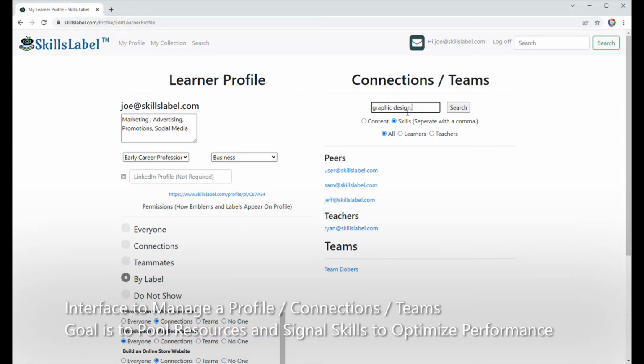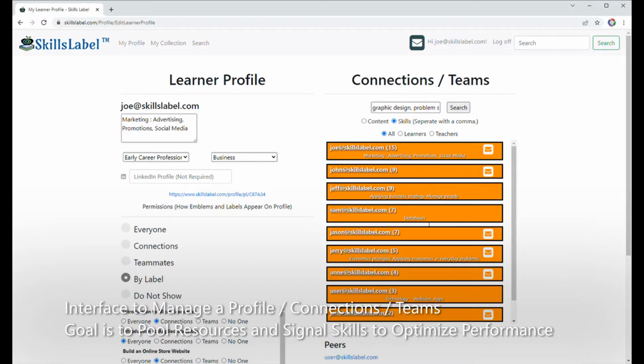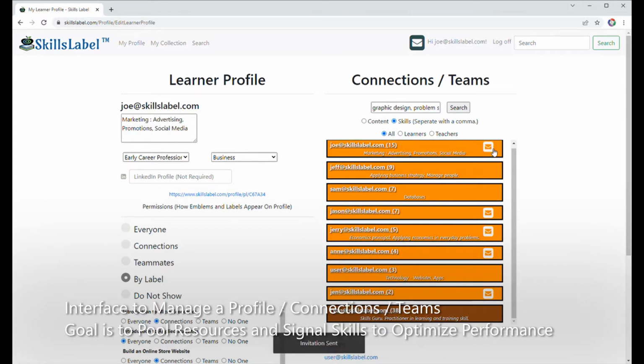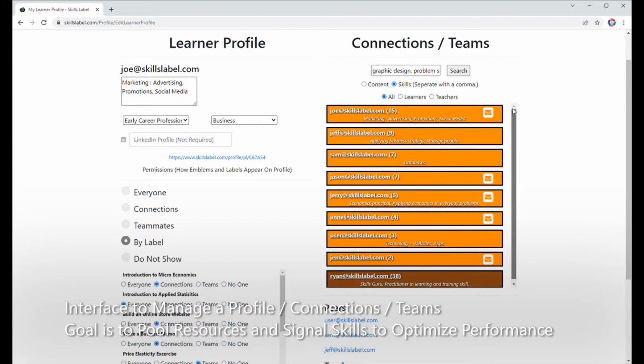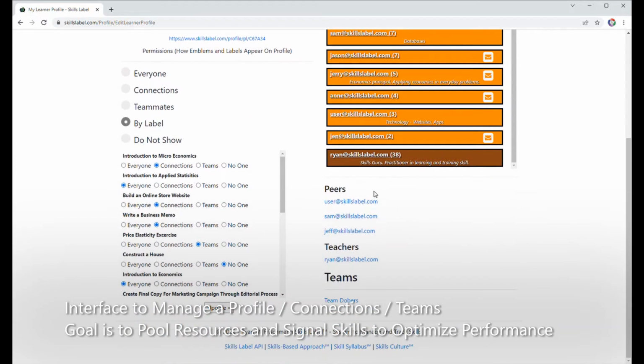You can search to find new connections. This is on skills. You search, you get the result, and then you click on an invite and you invite them to be a connection with you. Once they are, you can see their profile page.